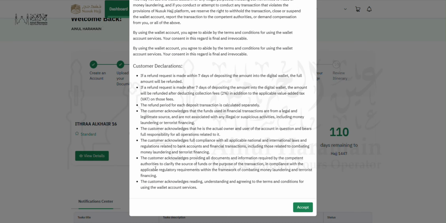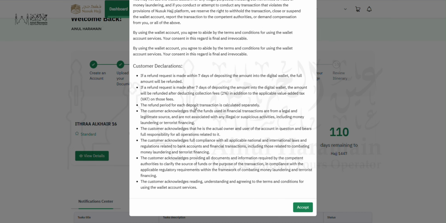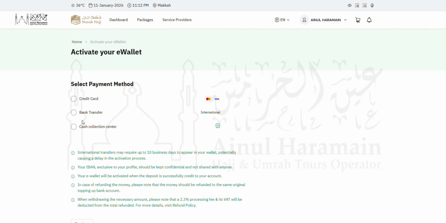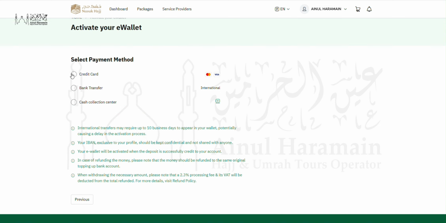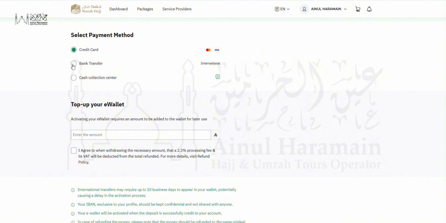It will give you a terms and condition. We do recommend to read this terms and condition as it will let you know what the refund policies are. Click on accept and they will give you three different options. So I'm just going to show you how to check all the different payment options. You can click on credit card, you can enter the amount, agree, and you can continue.